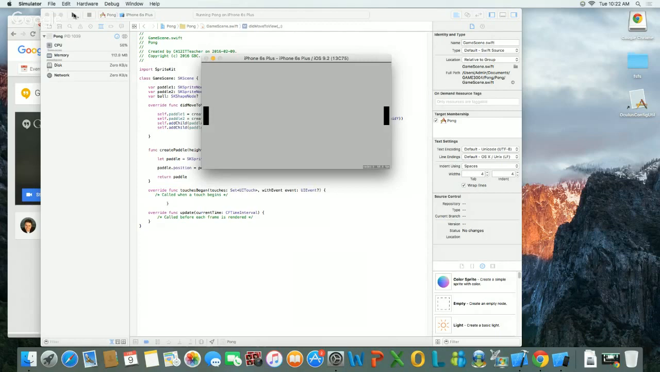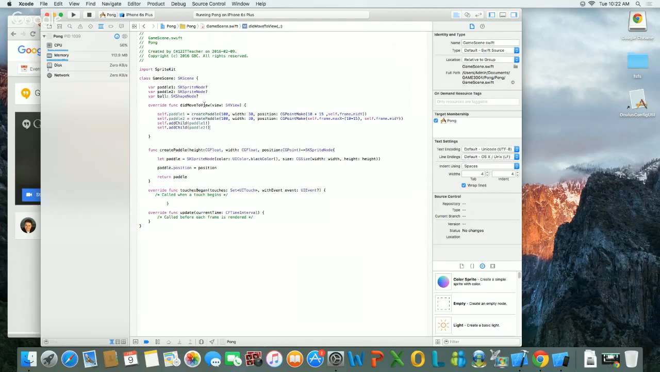So finally, we need a ball. And the ball, we can create with shape node, another type of node that you can use. Very flexible in terms of drawing, because it allows you not only to draw rectangles and circles, but any kind of path that you want.